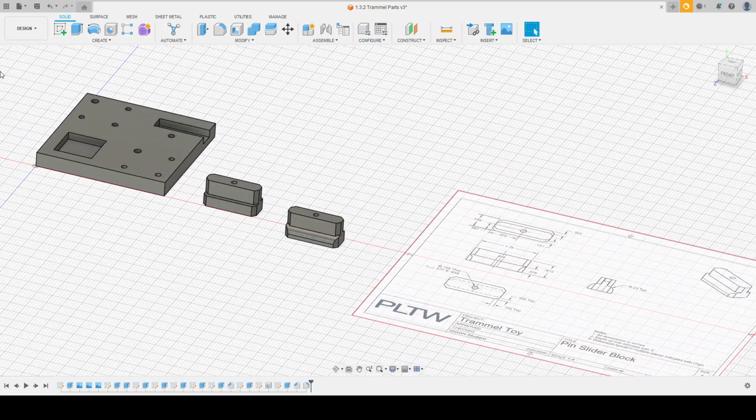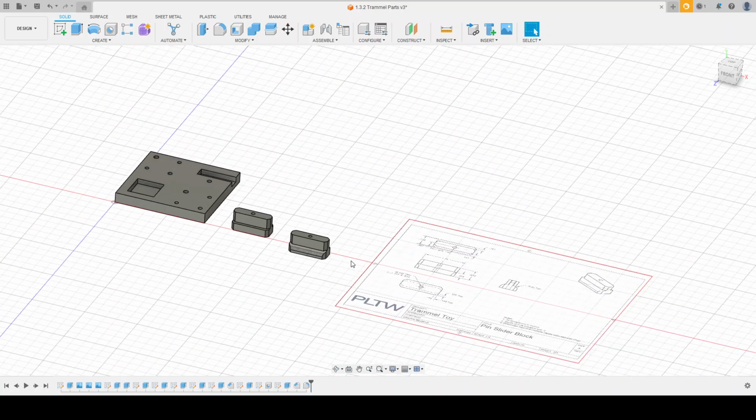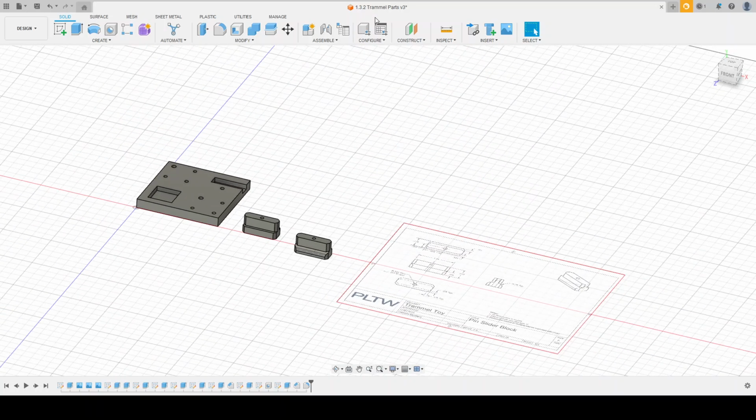So at this point, we can go to bodies. We can rename that last body. This is our pin slider. Hit enter. Now we have all three of those saved. This is already named 132 Trammel parts. So all you'll need to do at this point is hit save. It'll be a user save, and that's fine. So now that's saved, and I can reference it and go find it later to give you a grade for that.